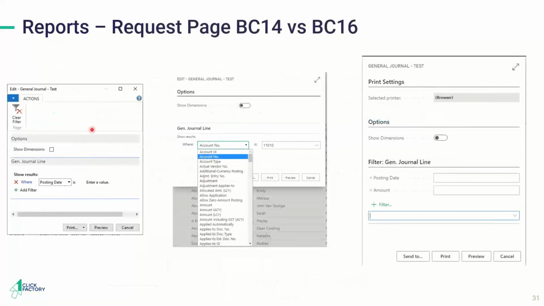And for Microsoft, as I just remembered, in the Business Central 17, if you would press preview and close the preview, you will be in the same request page with the same filters before pressing the preview button, but it works only from the current release.